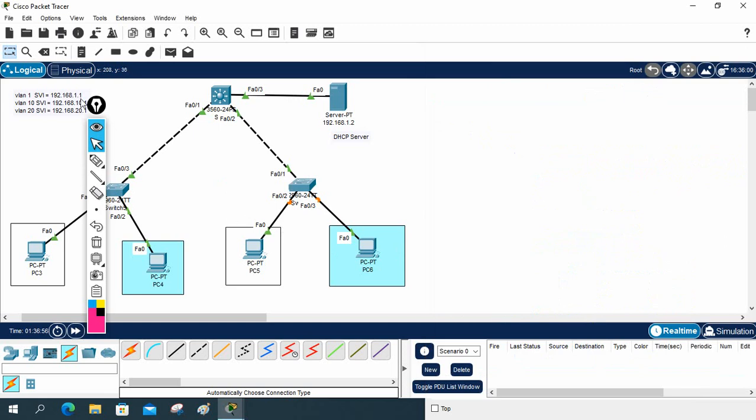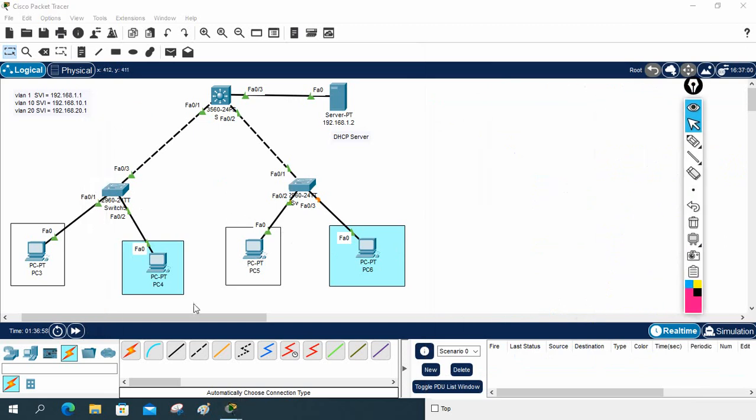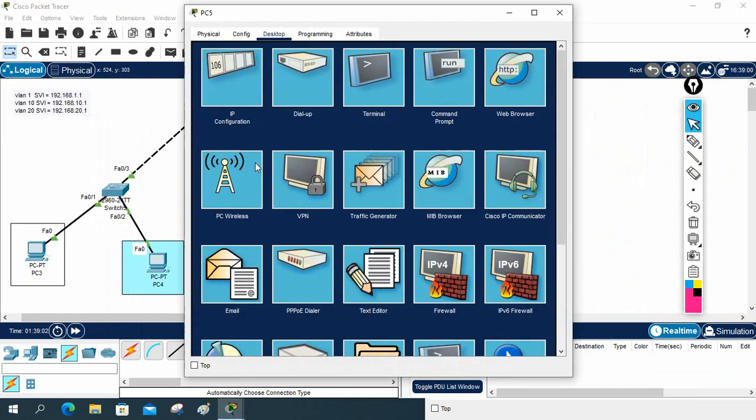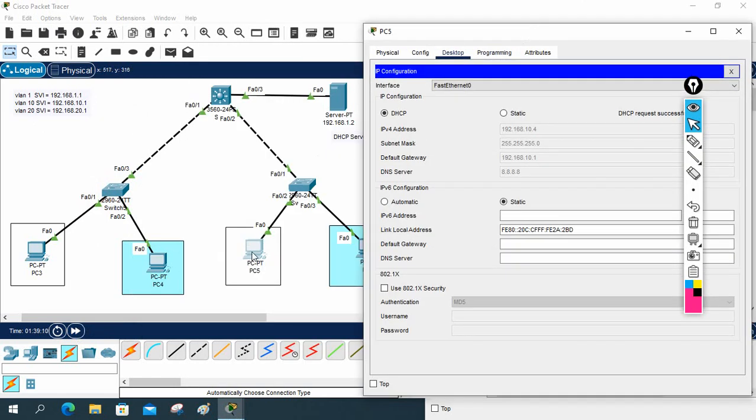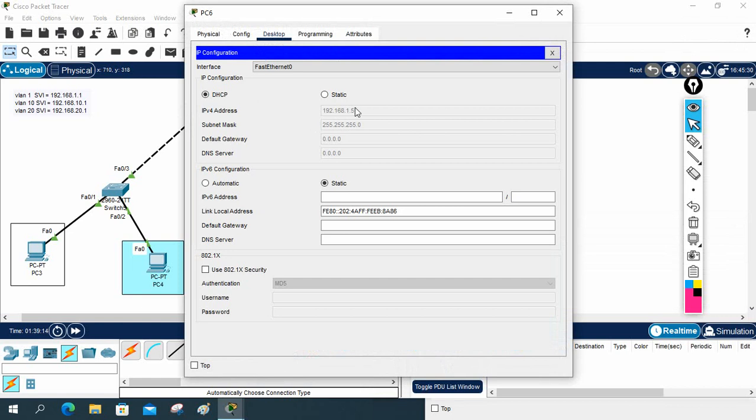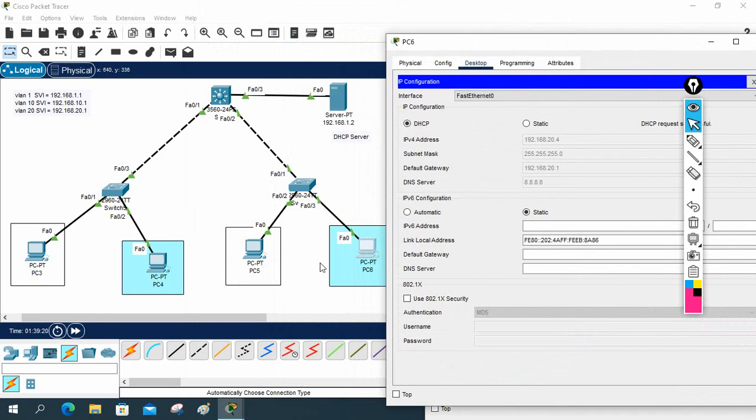Now you will get the IP here also. You need to wait some time or fast forward. Now click again and click this one. So you will get 10.4. This is VLAN 10, so we get 10.4. Let me reset this one. Let's see here, 20.4, so this is in VLAN 20 and this is in VLAN 10. Hence our lab is successfully completed.